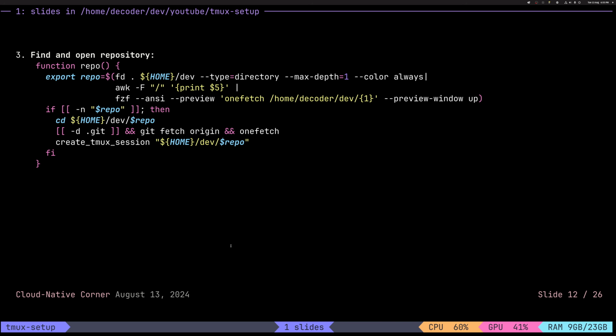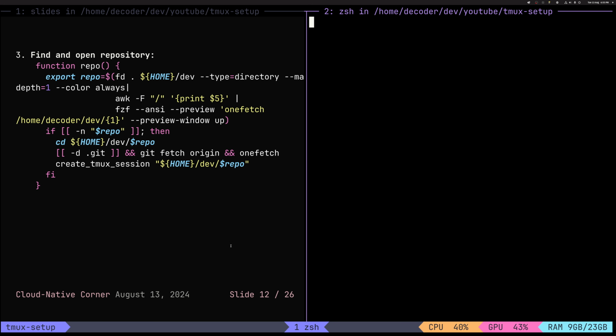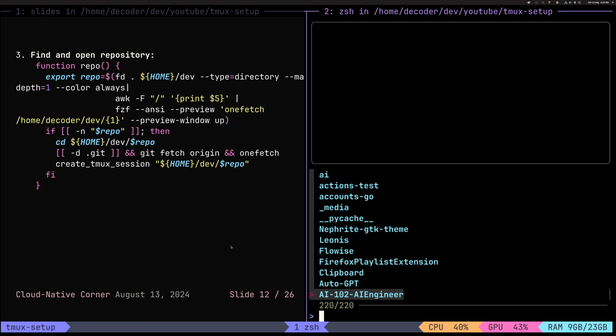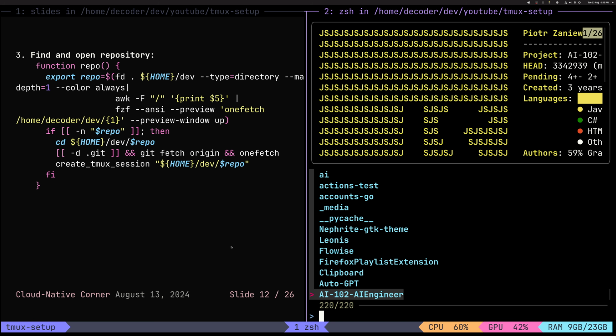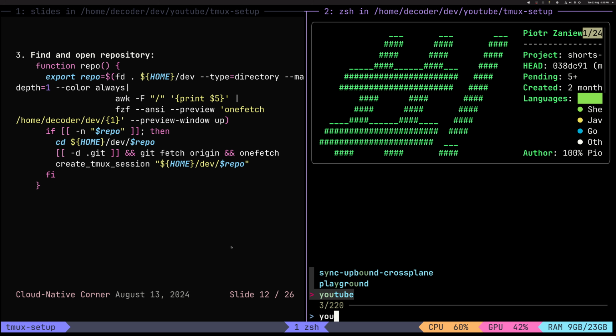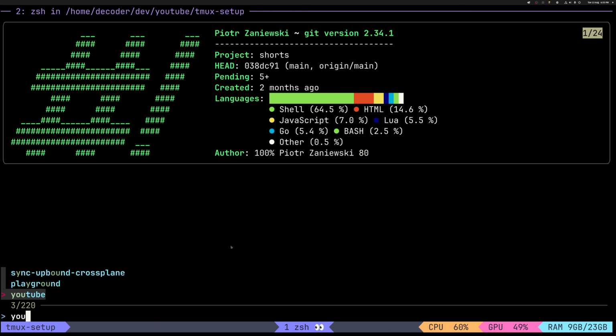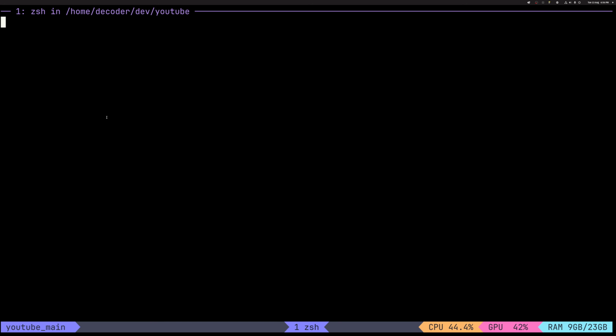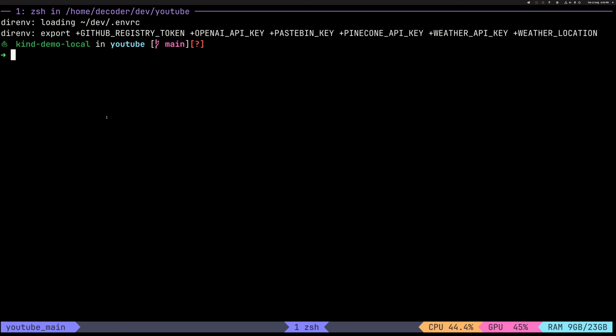Another interesting script that also uses Tmux is opening a repository in a new session. So if I open here a new pane and run this repo, maybe I can go to somewhere like YouTube, which is a repository that you can see now. I can zoom it, and you can see it tells us a little bit of information about it. It uses onefetch, shows us which language is predominant, and so on. If I hit enter, it will do very similar to what the previous one did, but it will also fetch the Git repository and so on.